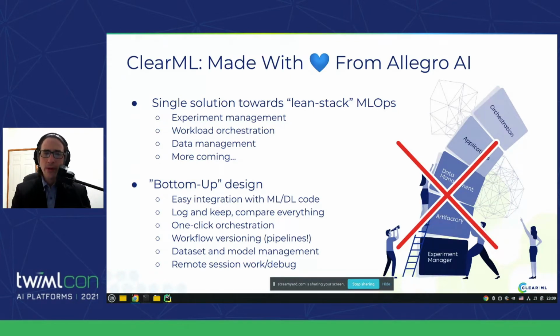And because you have orchestration, you have workflow versioning, which means pipelines, and add on top of that dataset and model management in the same package, and to top it off, remote session work and debug, and you've got something that is really powerful. And as I said before, it's free.